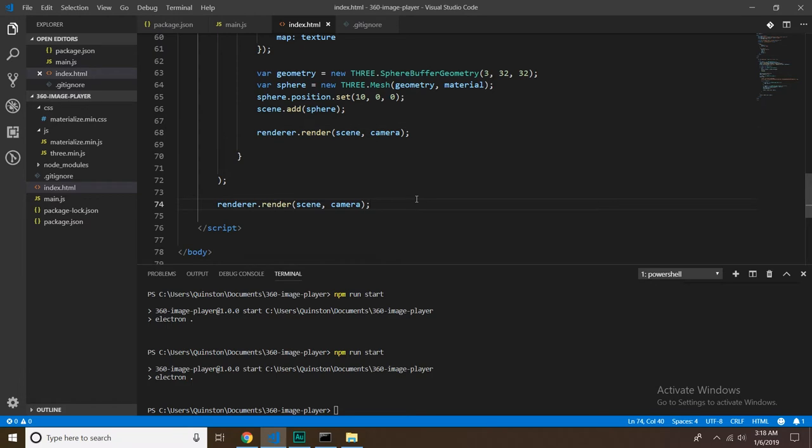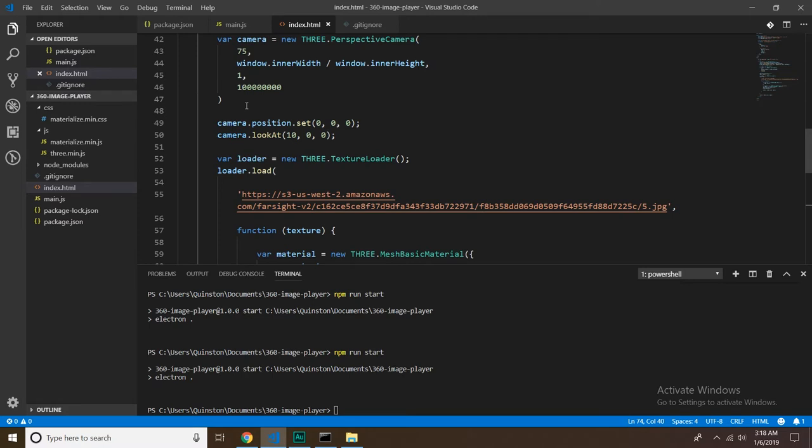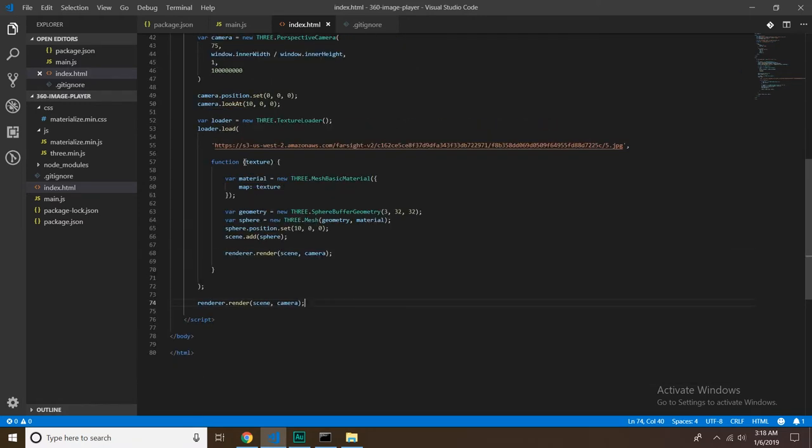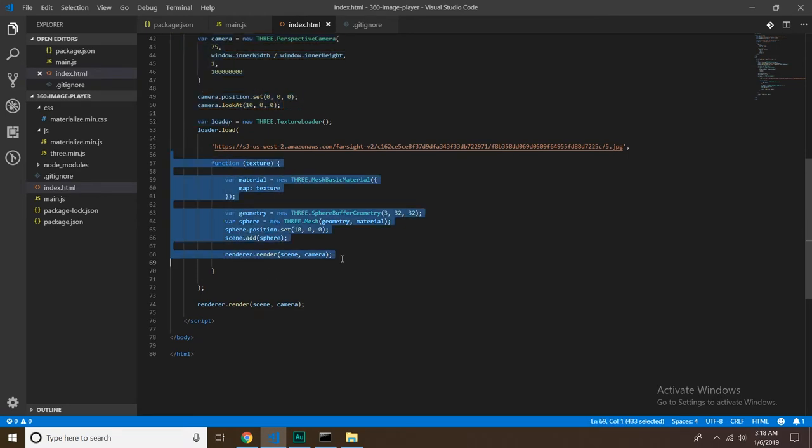Because once you render the scene, something changed in the scene, the renderer needs to know that something has changed. And so you have to render the scene again with the same property. So that's what we wrote. So it first goes through the entire thing. Then it has a callback function over here, which will only be called once this image is loaded. But by then, this line over here has already been executed. So you need to execute that line again. That's it. That's how you render the scene.